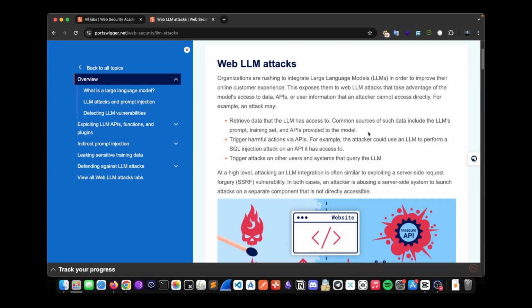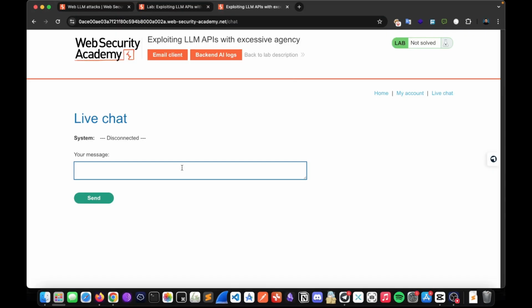Okay guys, let's jump in and solve our very first lab. Lab 1. Exploiting LLM APIs with excessive agency. In this challenge, the LLM has too much power and can execute commands directly on the database.